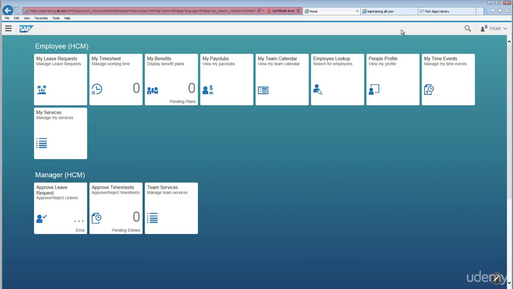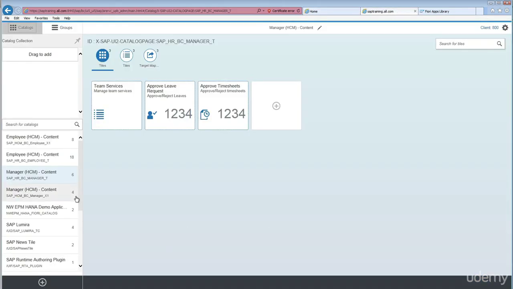In our next session, we'll show you how to create catalogs and groups and assign them to a role. Okay, so let's proceed. As you see, this is the Fiori Launchpad designer screen.